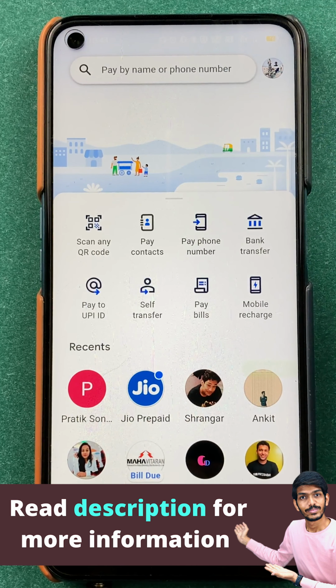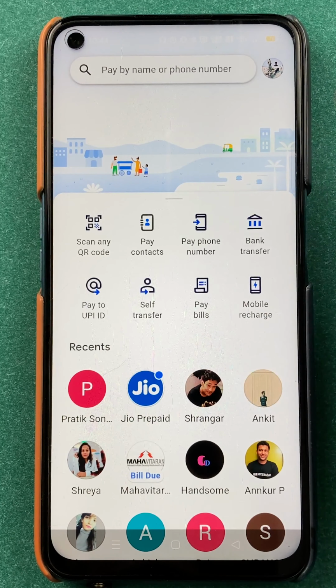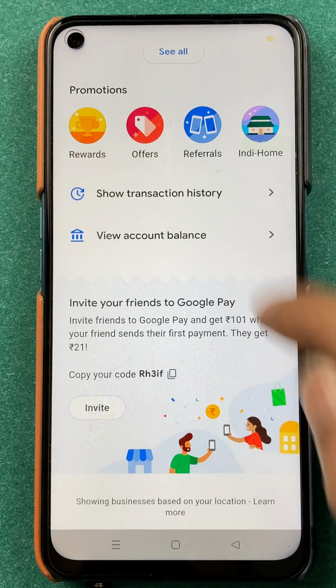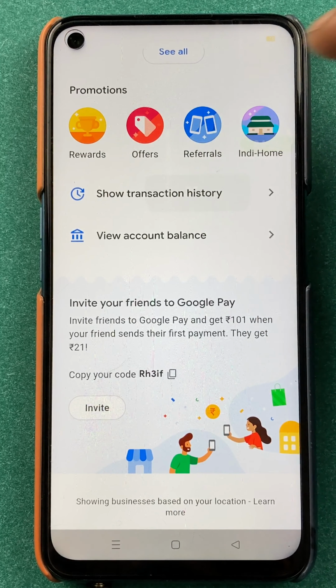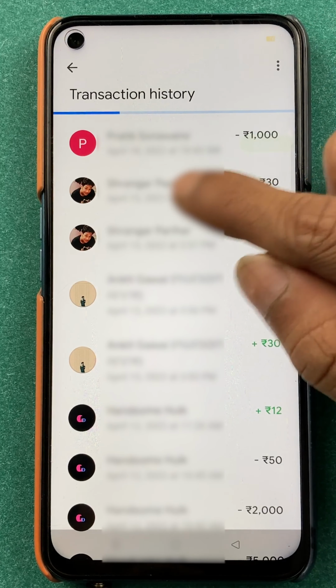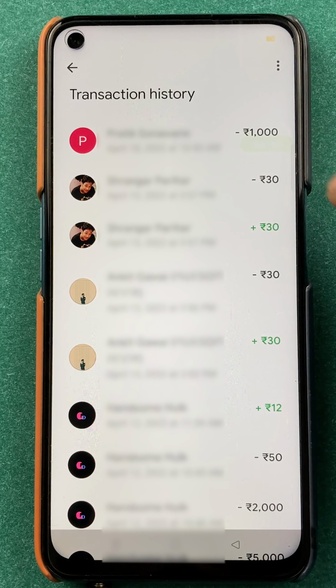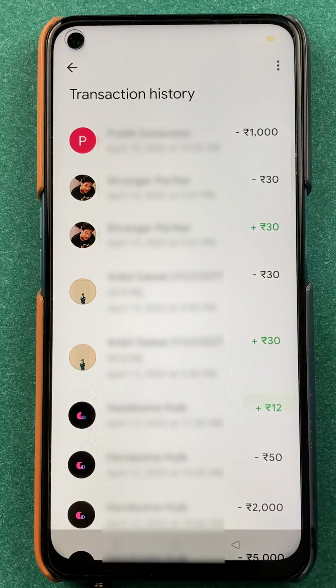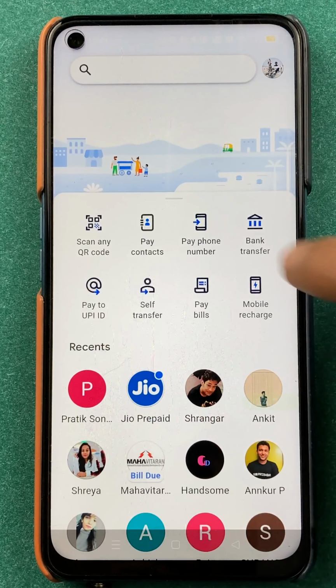Now, if I want to check out the current transaction which I have made of 1,000 rupees, I will go down, I will scroll, and in show transaction, you can check out the history. If I click on that, now you can see the current transaction is showing here. So these are the simple steps, guys, by which you can simply transfer the money through bank transfer.